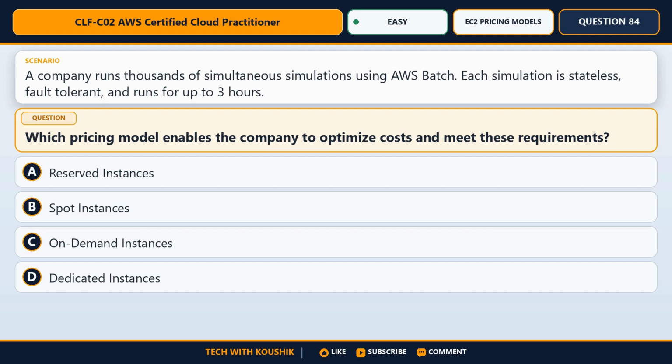Question number 84. A company runs thousands of simultaneous simulations using AWS Batch. Each simulation is stateless, fault-tolerant, and runs for up to 3 hours. Which pricing model enables the company to optimize costs and meet these requirements? Option A, reserved instances. Option B, spot instances. Option C, on-demand instances. Option D, dedicated instances.